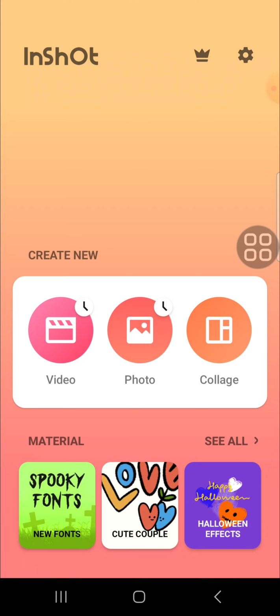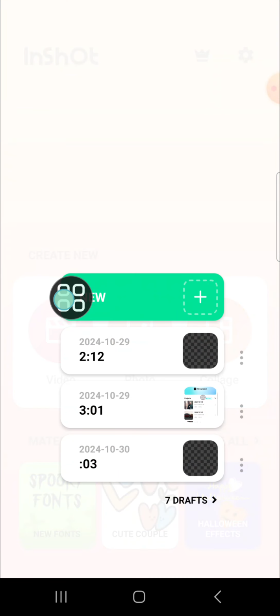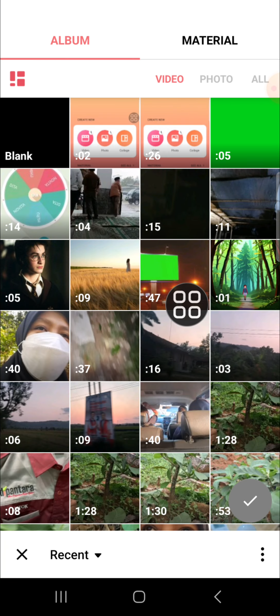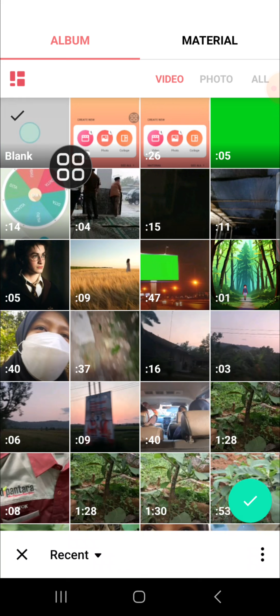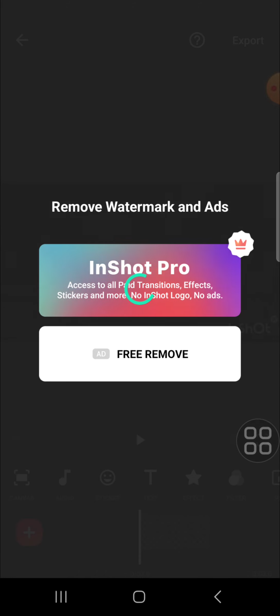First of all, I'm going to create new project on InShot. I'm going to go to the video section and select new, and we can import the blank clip. Okay, just select this blank and click on the check mark, and then I'm going to remove the watermark. Wait. And after that, I'm going to extend the duration.